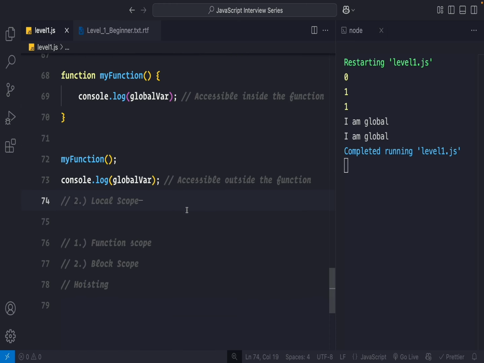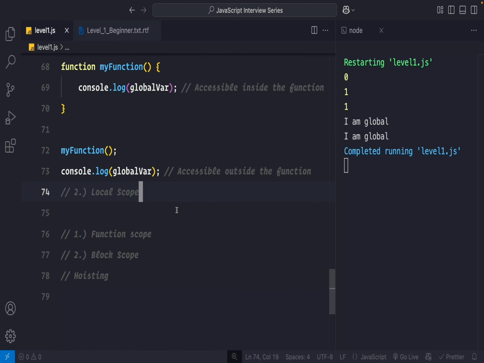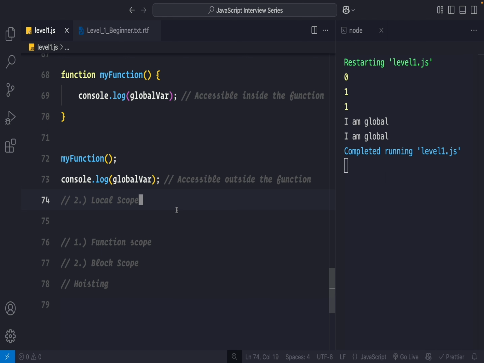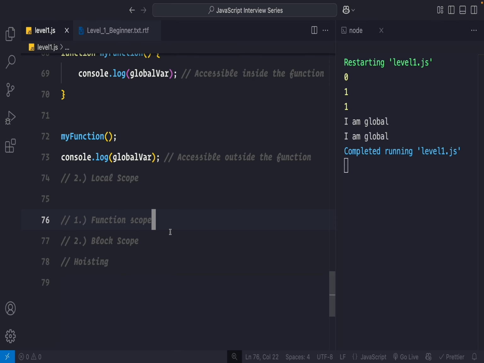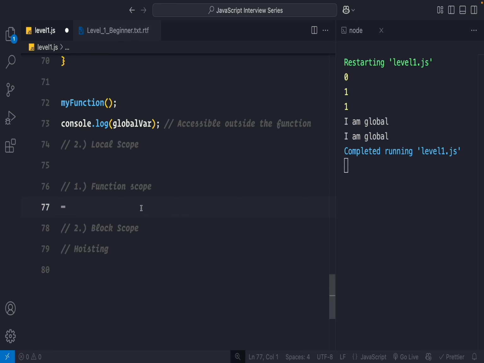And then we have the local scope. So variables declared inside a function or block are in the local scope, and in local scope we have two types. One is function scope, and then we have the block scope. A very simple example of function scope is this one.